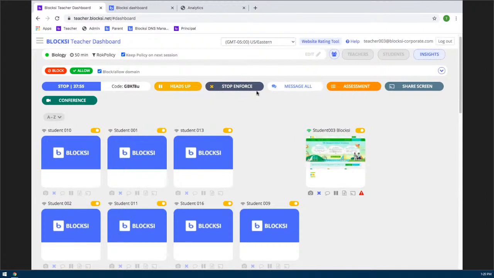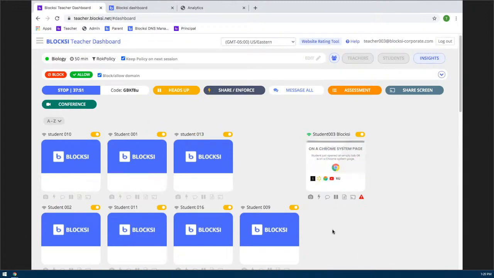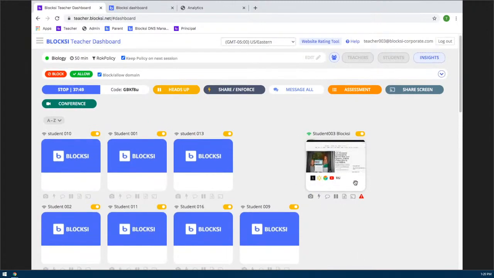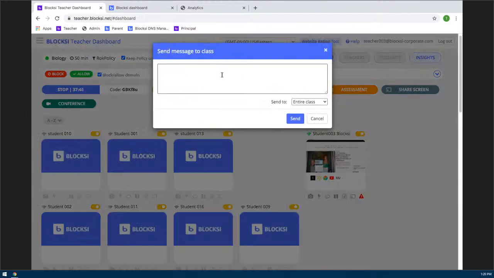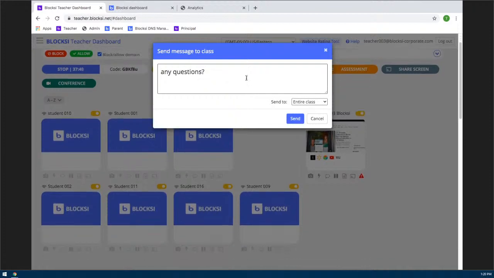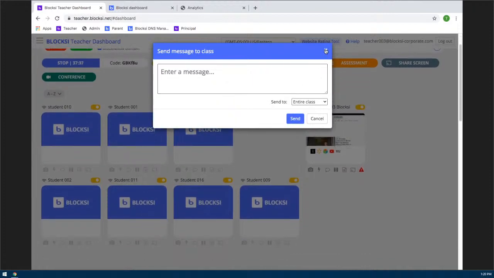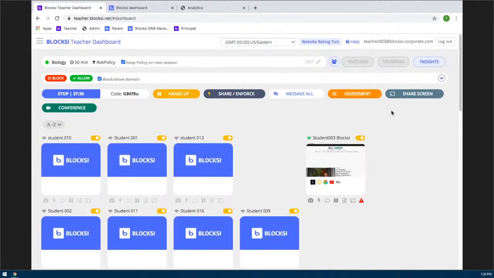Same goes, once the time elapses that you entered or you stop the enforce, everything that they had opened previously will be restored. You can message the students as well. Again, you can message the entire class, you can message in groups, or you can message the individual. They will receive the message at the bottom right-hand corner of their device, and then they can message the teacher back.